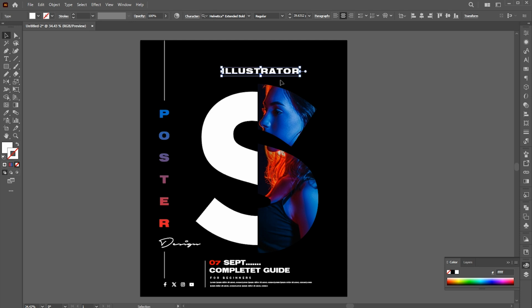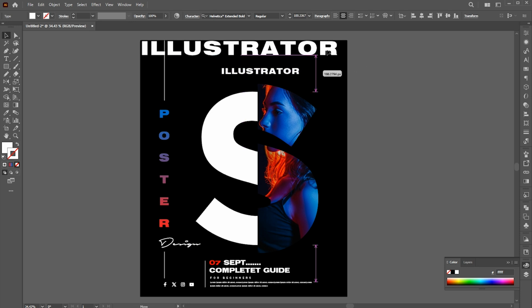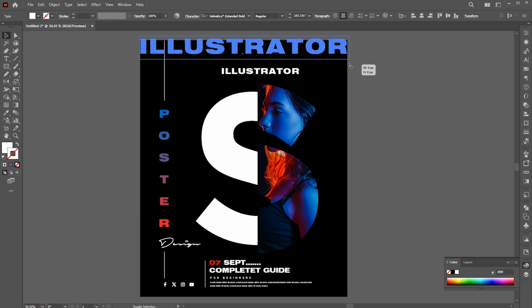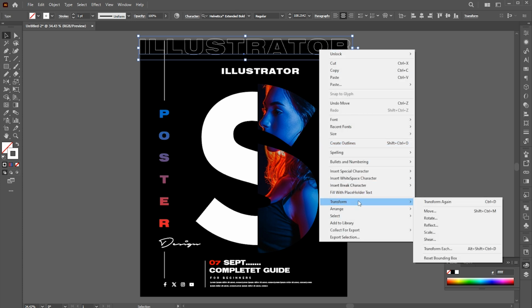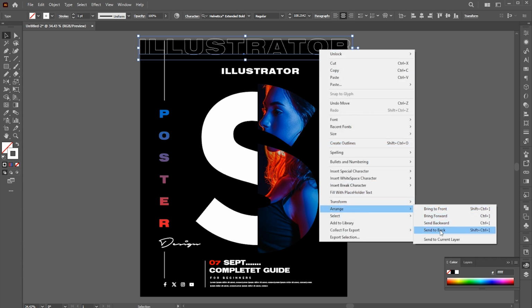Now copy this Illustrator text. Increase its size. And change fill to outline. Send it to back with background.